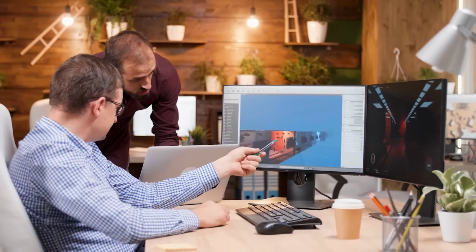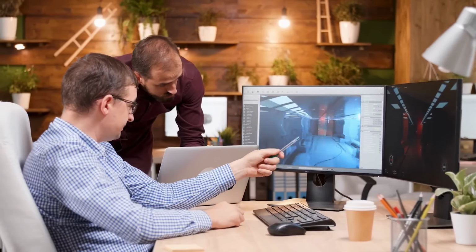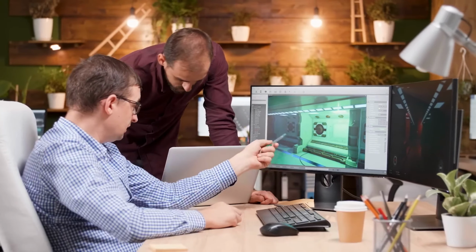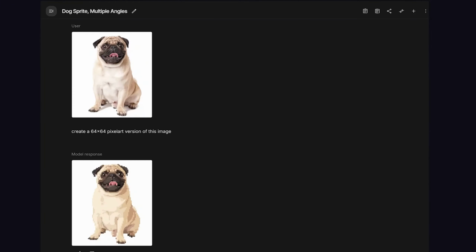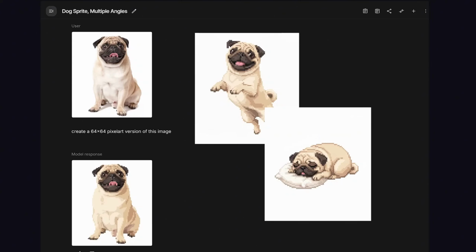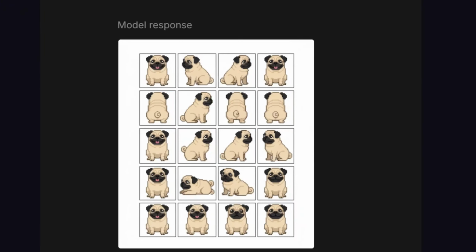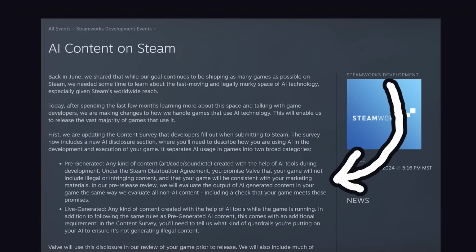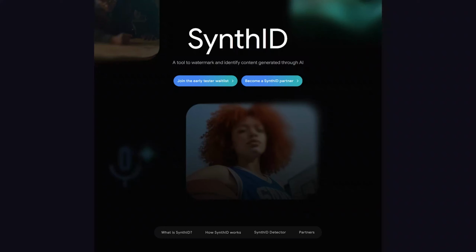That's cool, but if you're a wannabe game developer, one of the main showstoppers is the insane amount of time it takes to build up a collection of good-looking assets for all your characters and animations. Well now, if you start with a base character, you can prompt all the different positions required for an animation. Or better yet, just have Gemini generate an entire sprite for you with all of them in a single prompt. Keep in mind though, if you go this route, you'll have to disclose any AI assets used when you publish on Steam. And you can't lie about it because anything generated with Google has an invisible watermark called Synth ID.